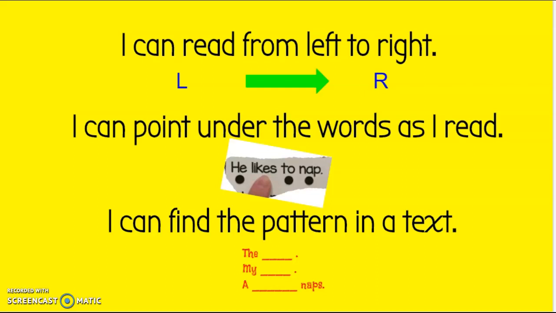Great job, scholars. This means when we're reading, we want to make sure our fingers are pointing under the words. If we point our fingers on the words, we're not going to be able to see the words on the page and we're not going to be able to read. So like the picture on the screen shows, the finger is pointing under the words.